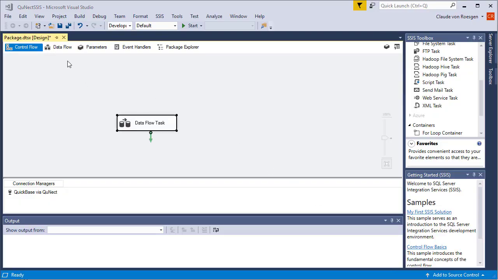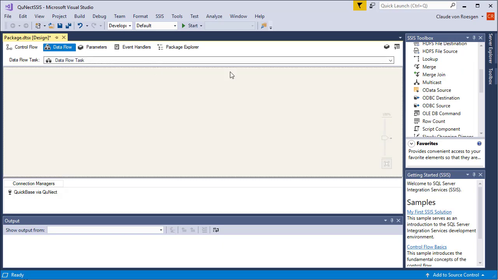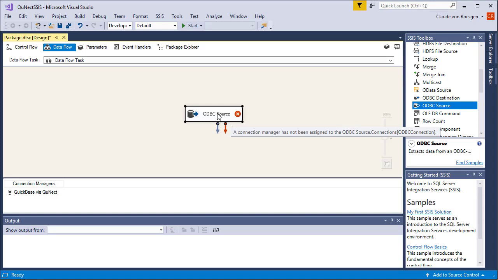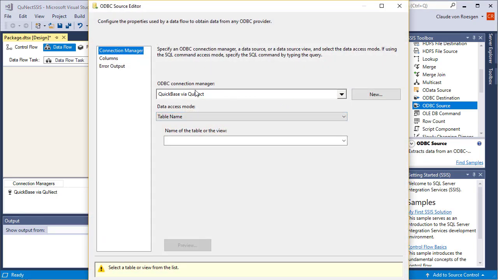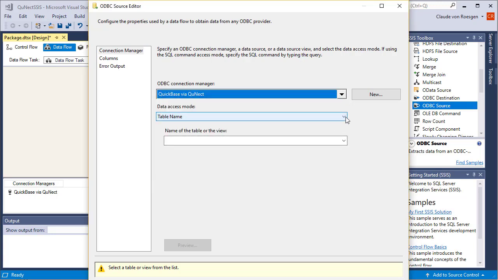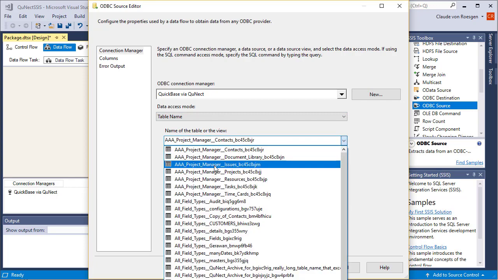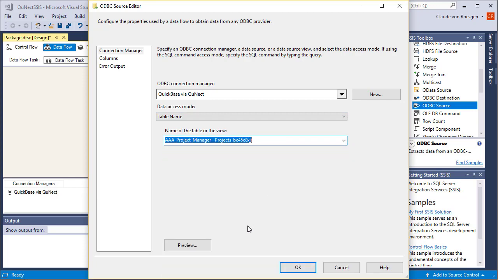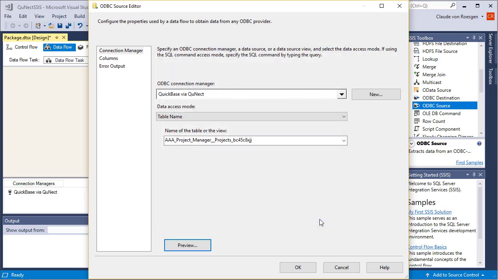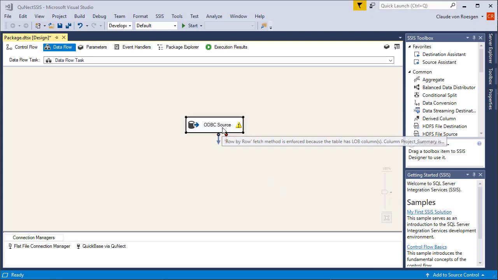Now that we have our data flow task, we want to click on the data flow tab and we want to add an ODBC data source. If we double click on this, we see that we can choose the connection manager. There's only one right now. And then we can choose our table name. Let's say we want to do the projects table. We can click Preview and we can see sample data from that table. We click OK and our ODBC source is ready to go.